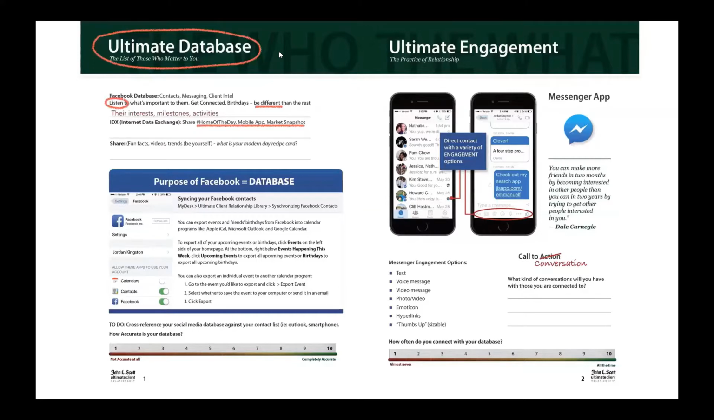Now, IDX, which is Internet Data Exchange, we get to share our listings. Every company does. So why not make sure that you're sharing your listings on Facebook? We'll look at how we can do that with our app. And then lastly, sharing information, fun facts, trends. Be yourself. It's really important. I wrote here, what's your modern day recipe card?